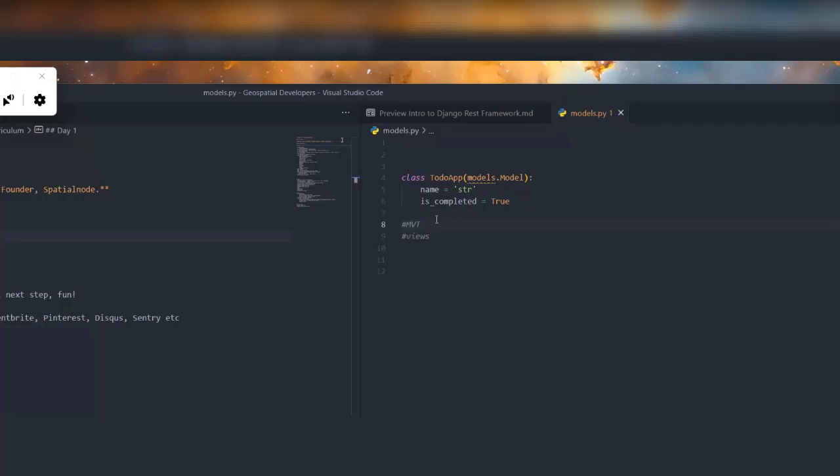Then on the views, use the ORM, which Django has built for us. You just fetch information from the database using objects.all. You can also filter if you just want to filter all your to-dos that are completed by just writing objects.filter, and then you put is_completed equals true.